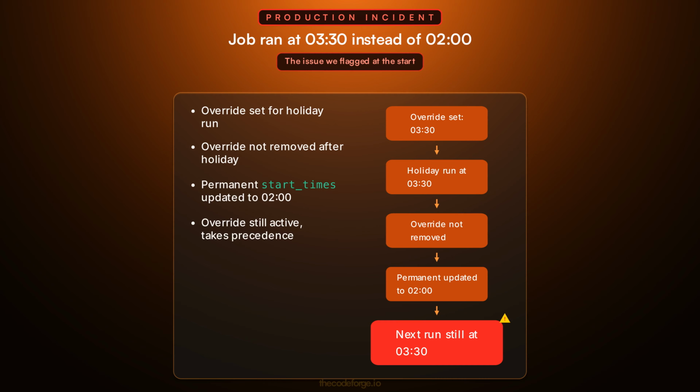Here's exactly why that happened. An engineer set an override to run at 03:30 for a holiday. After the holiday, they forgot to remove it. They updated the permanent start time to 02:00, but the active override still had 03:30 and took precedence. The job ran at 03:30 again.